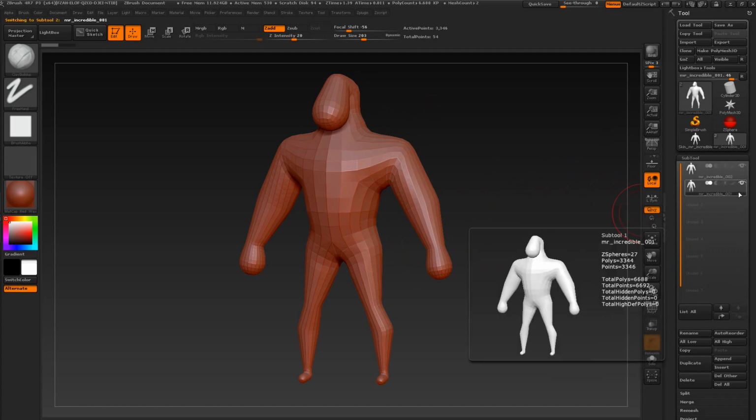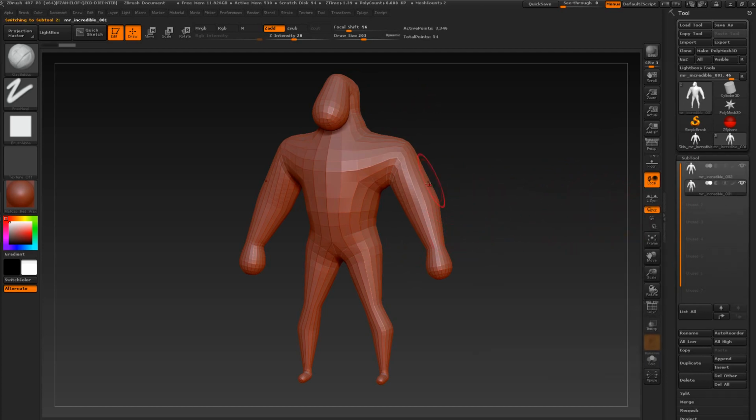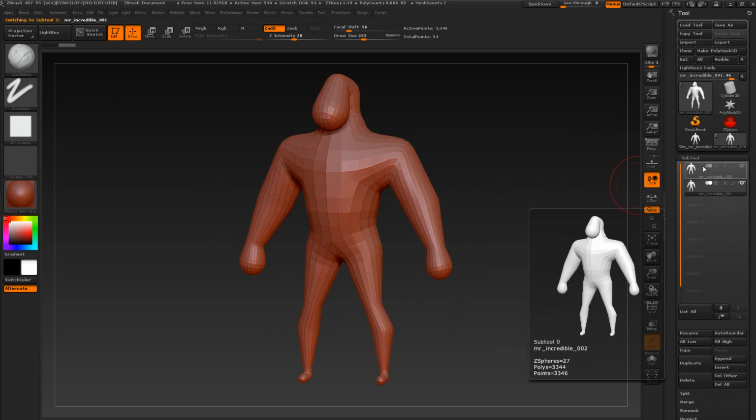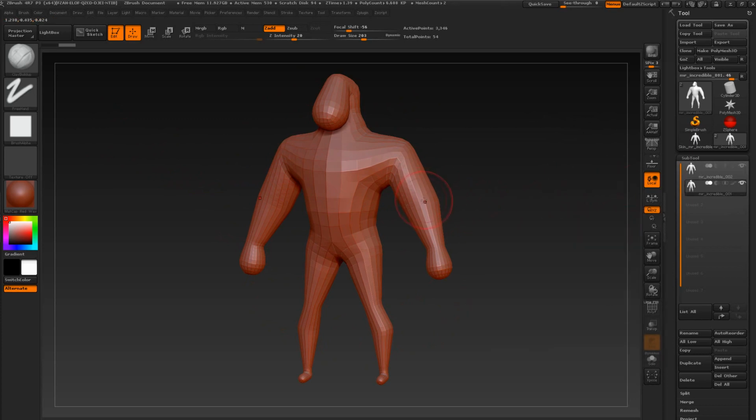So I'm gonna click here, and as you can see, it looks like nothing happened, because the two meshes are identical and overlapping. However, if I go here and start moving this around, you can see that below, the darker version is this one.